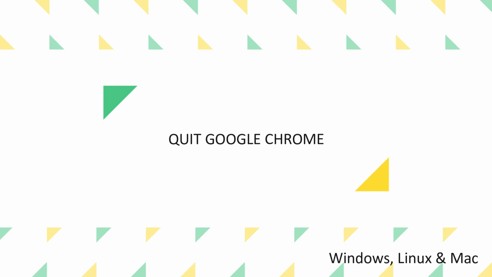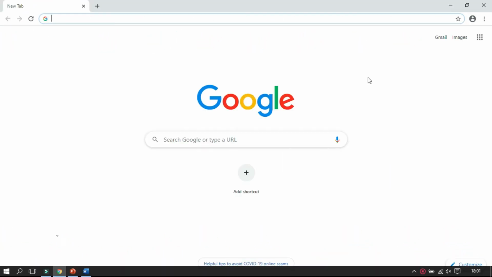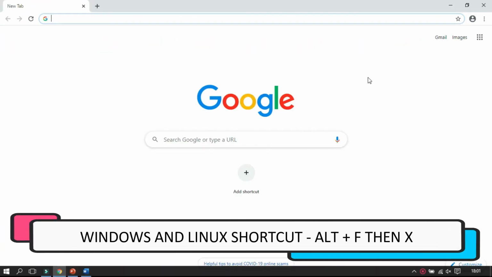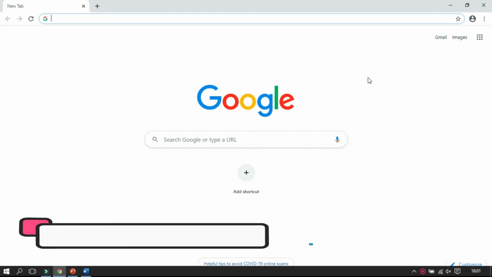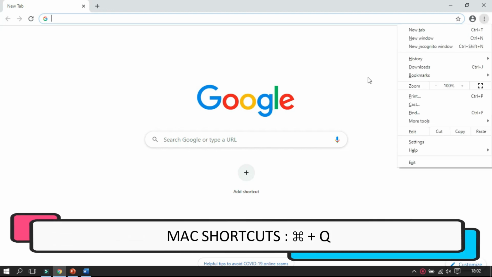Quit Google Chrome. Windows and Linux shortcut, Alt plus F then X. Mac shortcuts, Command plus Q. Pause the video and try.